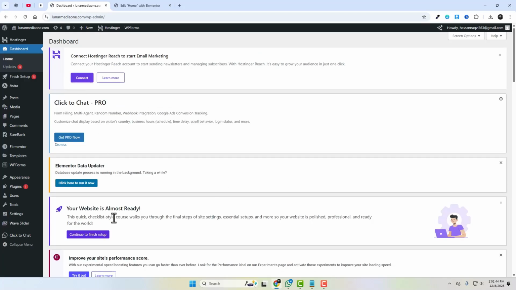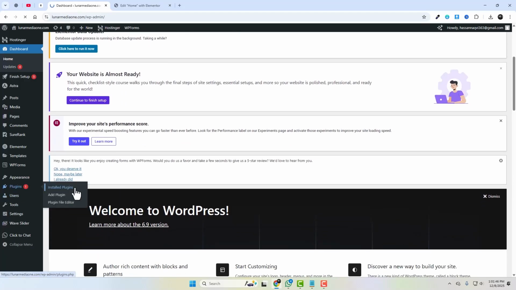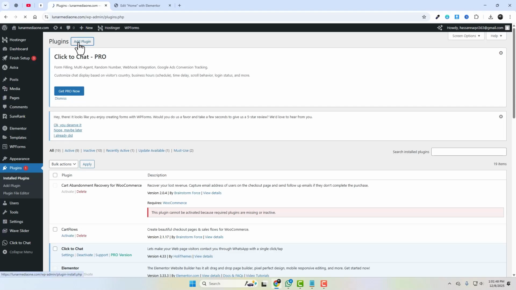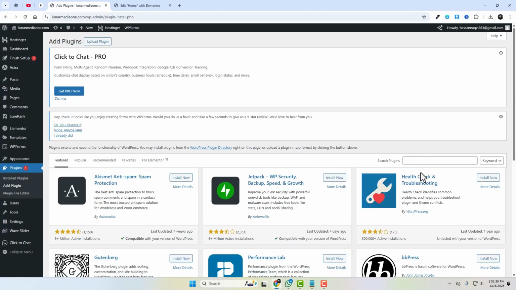First things first, go to your WordPress dashboard, open Plugins, then click Add New. Search for Xpro Elementor add-ons. Install the plugin and activate it.